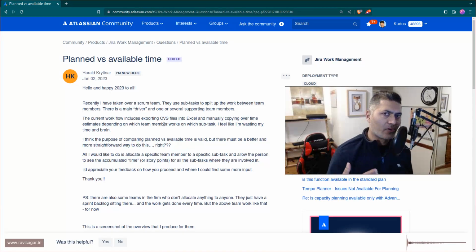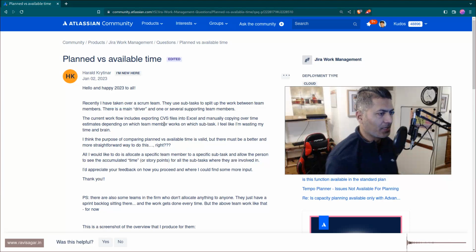Now, when it comes to planned versus actual time, of course, you can do it in Jira because Jira will let you. In Jira, of course, you have this original time estimate field where you can keep track of or basically plan the estimated number of hours that you think your team members will take. And then, of course, when they log time, you can then report on it.